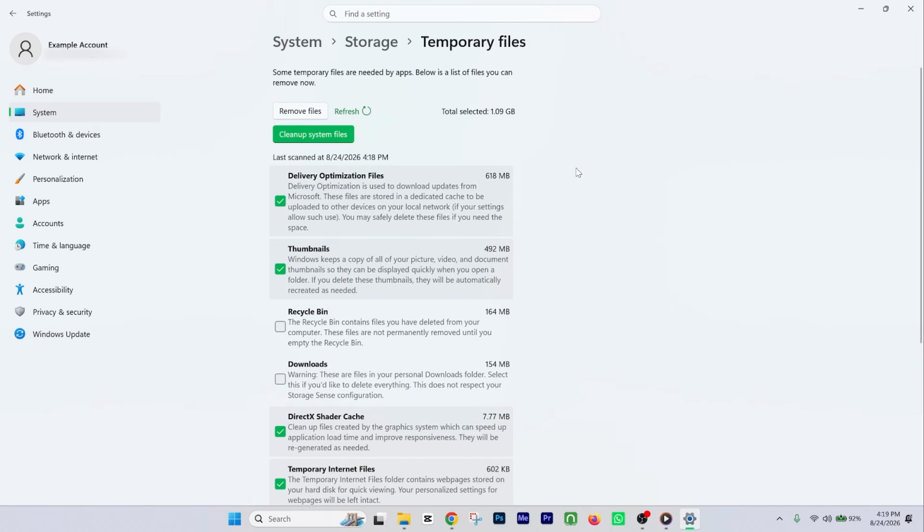This is a great maintenance step to do every so often, especially if your drive is getting full. And that's how to delete temporary update files in Windows 11.